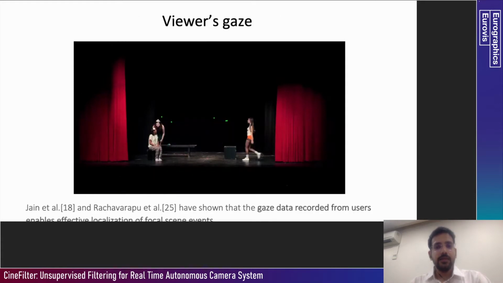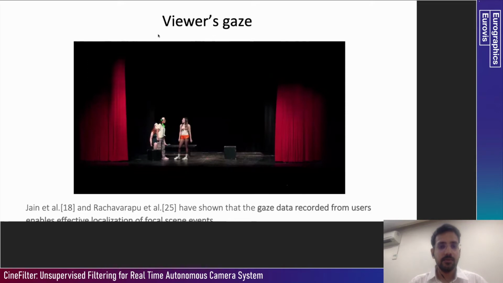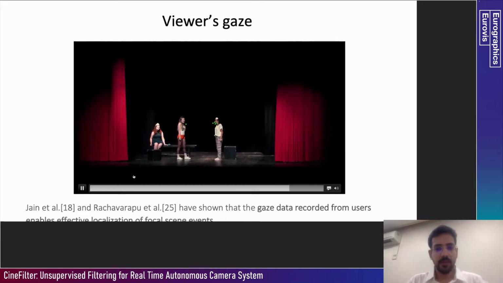Then the idea is we are using the viewer gaze to actually decide where to cut. So this is the gaze thing.